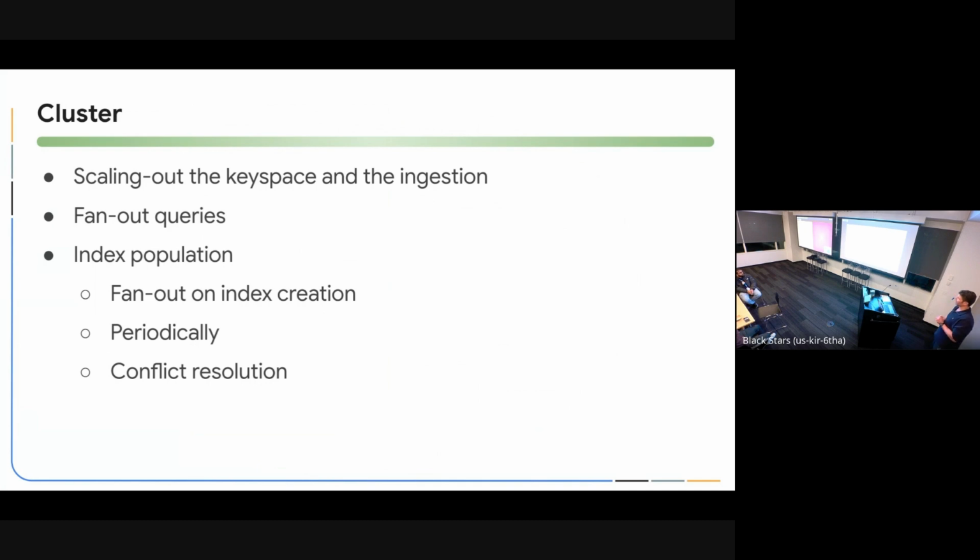In clusters, indexes are basically a cluster entity. It is populated throughout the cluster. So once FT.CREATE is issued, the index metadata is populated to all the cluster shards immediately. We leverage the cluster bus for the initial communication.